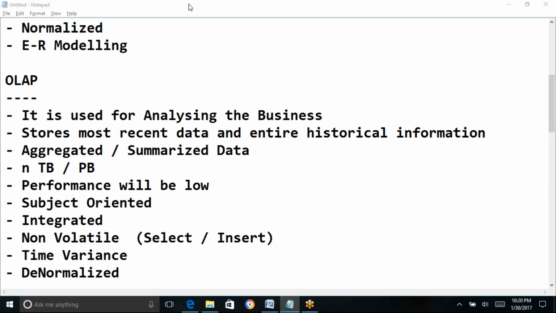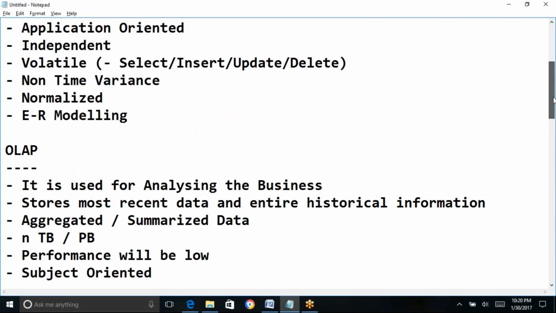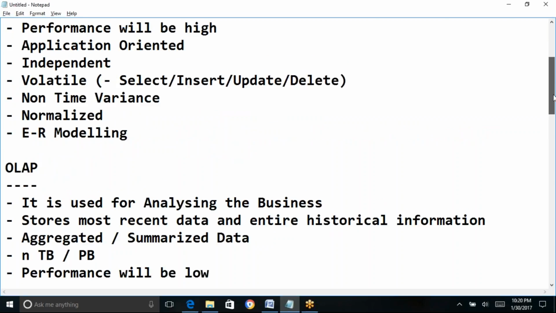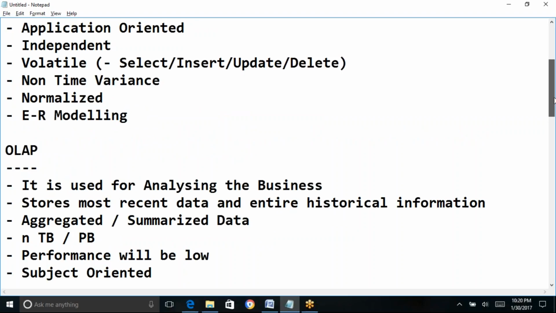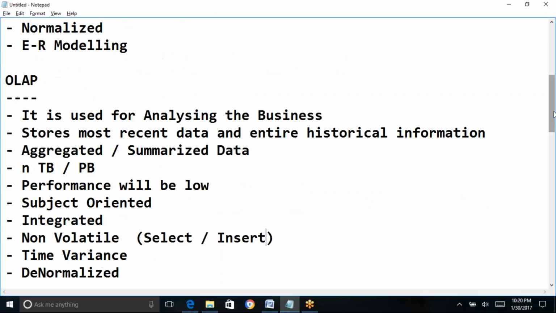Okay, perfect. Thank you. Now moving on to the next point, time variance. Here you have time variance, and there you have non-time variance. It's a very simple point. In the case of time variance, I want to analyze based on a certain time frame.